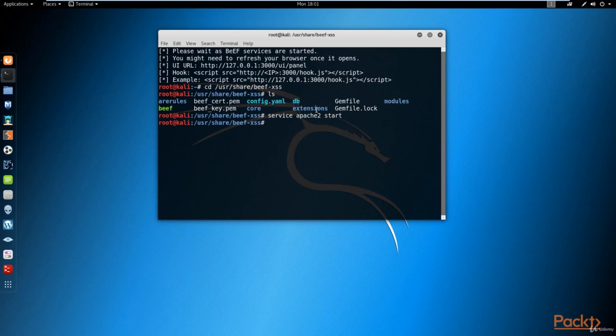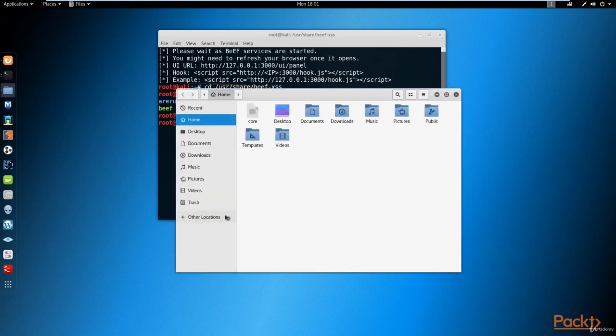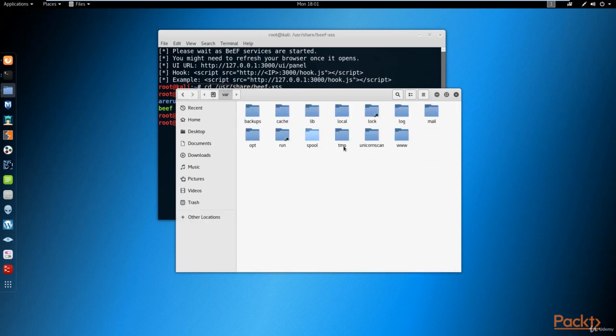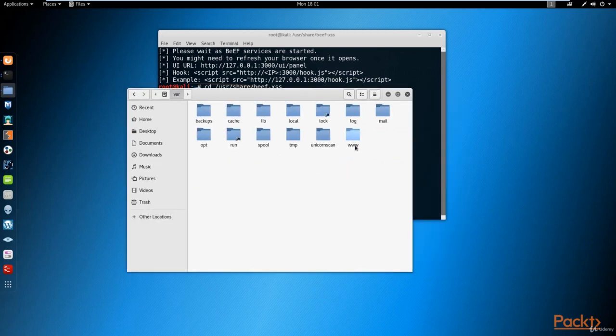Fantastic. So now the web server is started. Now we need to actually edit the web page file that is hosted on our web server. That can be found by going into your file explorer, going into Other Locations, going into your computer, going to your var folder, into your www folder. That is where your local web server files are going to be stored.